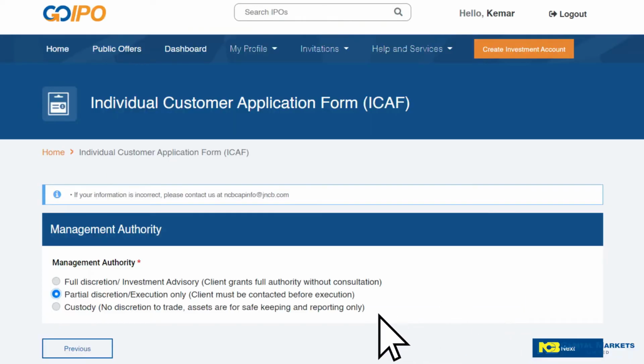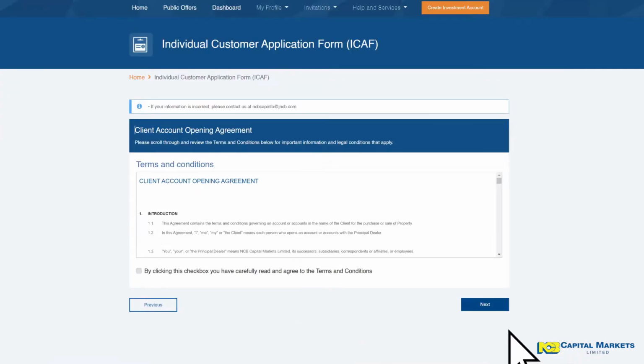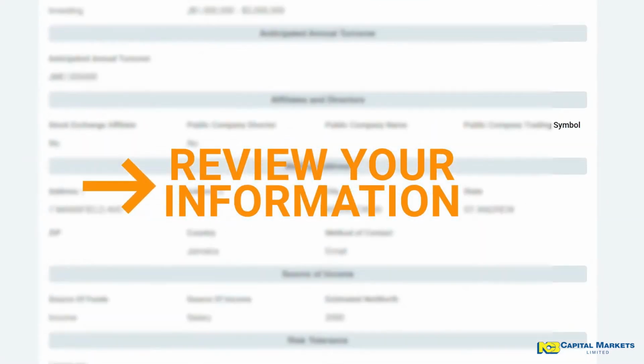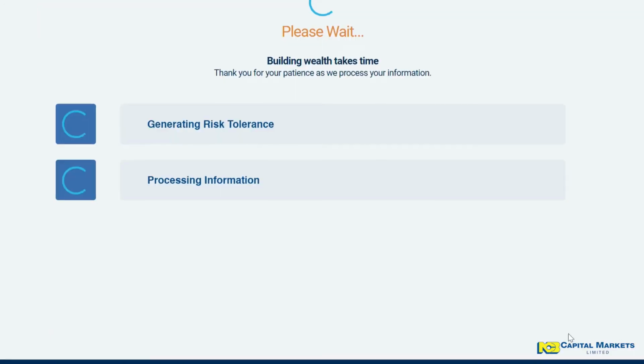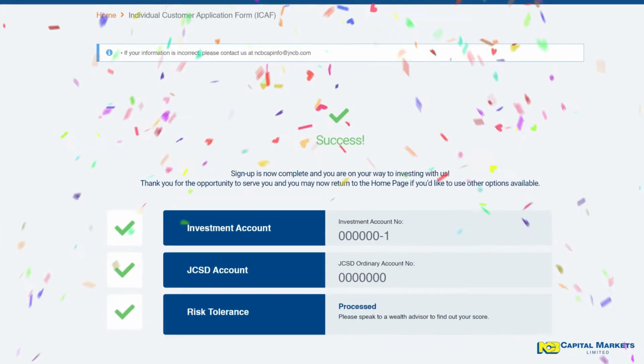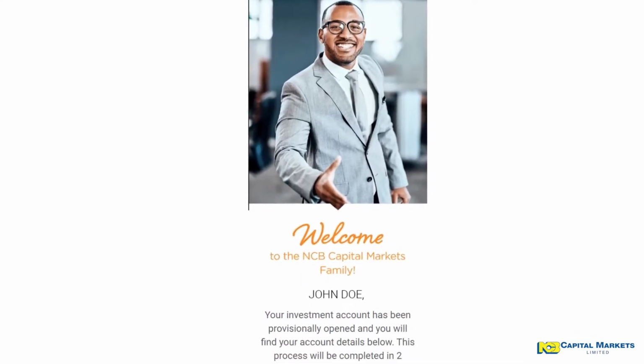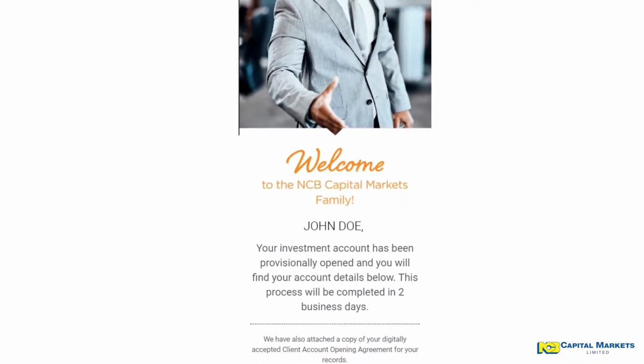Select your account management authority preference. Read the terms of agreement, then click Agree to proceed. Review all your information to ensure all the details are accurate. Now you're all set. Now an email will be sent to you containing your account number and JCSD number.